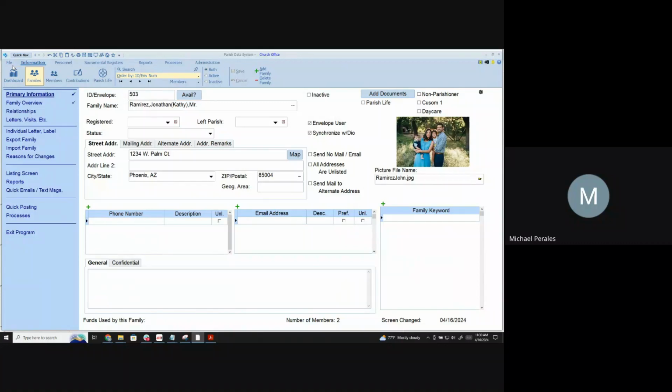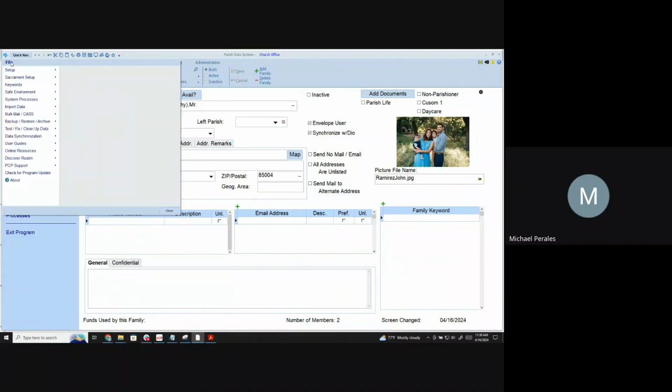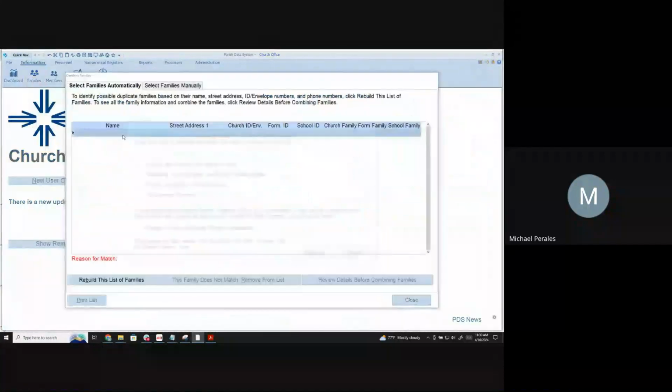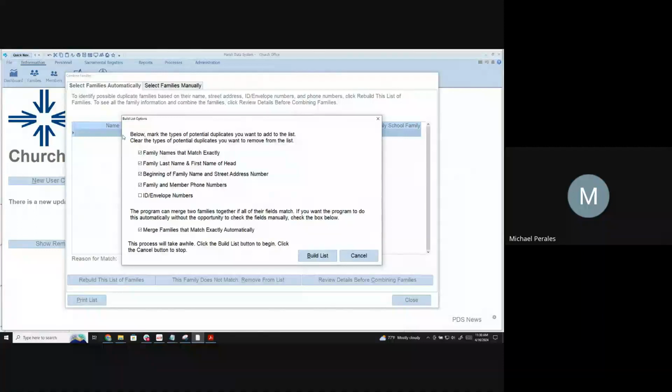All right, moving on. Click on File. You're going to go to Processes, System Processes, and Combine Families. Now, this process is going to first show an options list. What I would recommend is, if you choose to include ID envelope numbers, know that it could give you a number of false positives. If that happens, come back in and just uncheck ID numbers. I'll show you what that looks like here in a second.